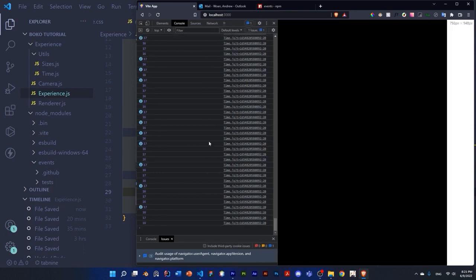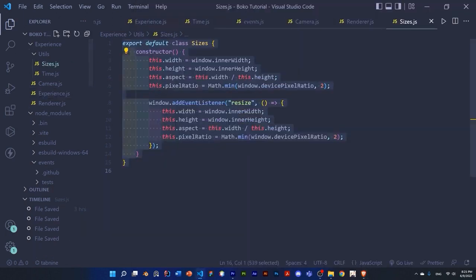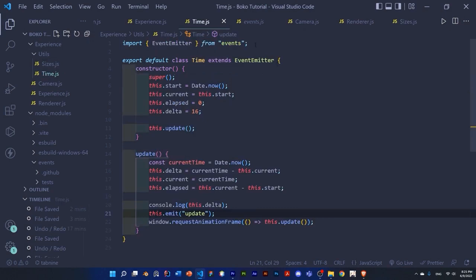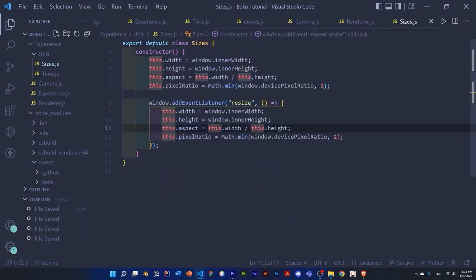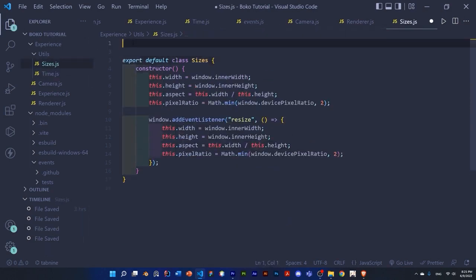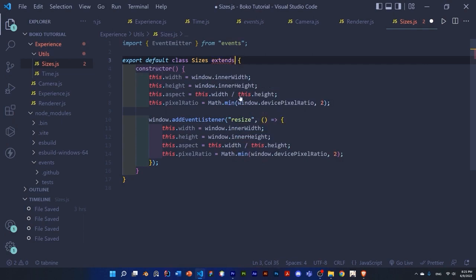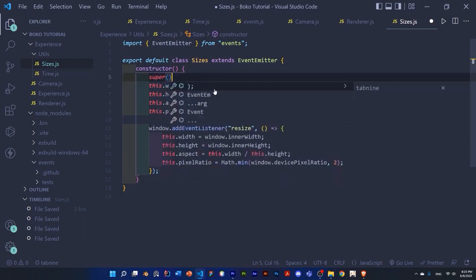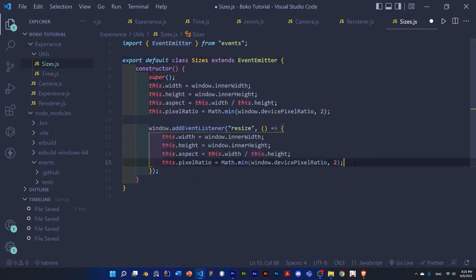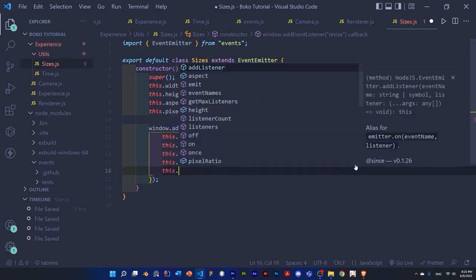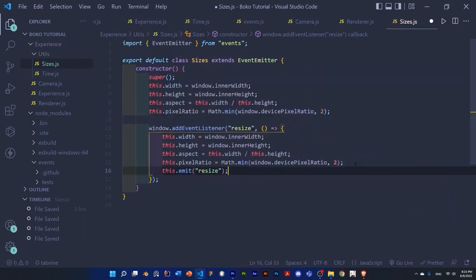So we can do the same exact thing with sizes. Let's go to sizes, let's just copy this stuff. Import EventEmitter from events, and extends EventEmitter. Okay, and remember to call super so we can access the EventEmitter stuff. And let's do this.emit, and let's call it resize. So when the window is resizing, emit this event.